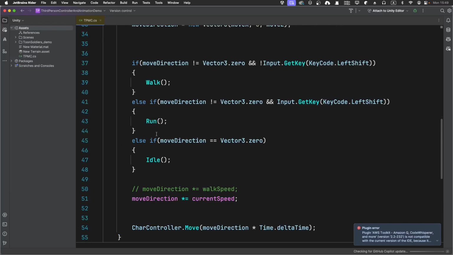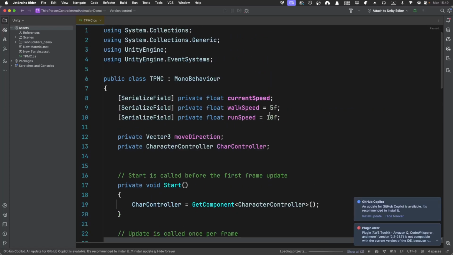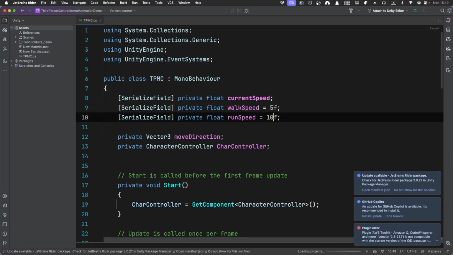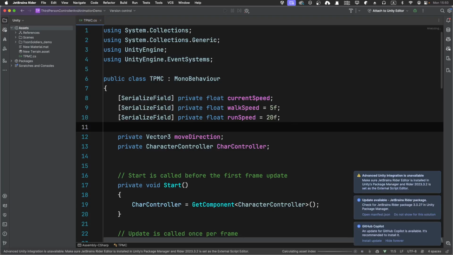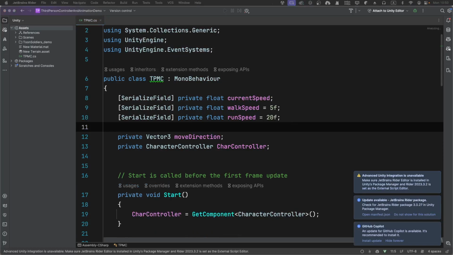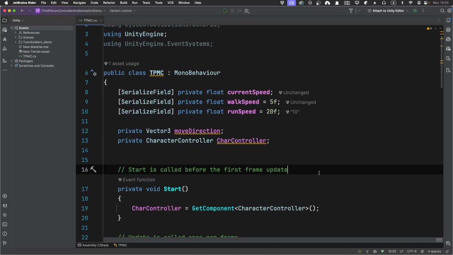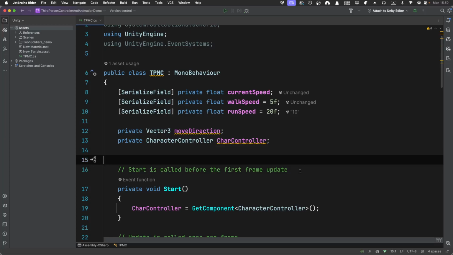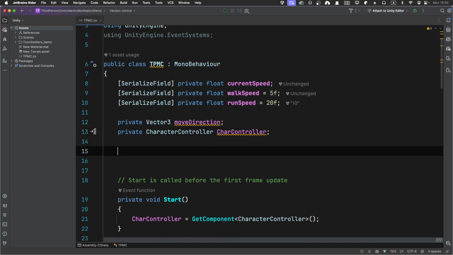So what I'm going to do is write more. I think that's the wrong speed. I'm going to increase that to say 20, like a sprint, really sprinting. Previously we got this move direction, we got the character controller, we can get hold of it, and then let's write some more code.